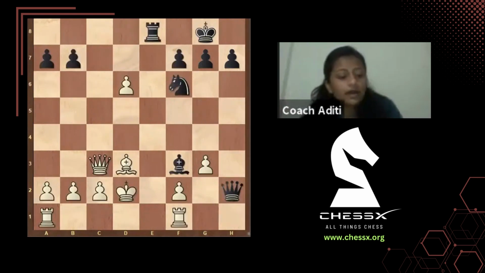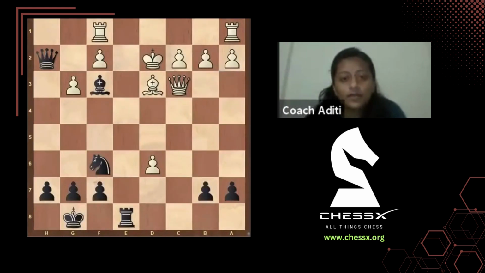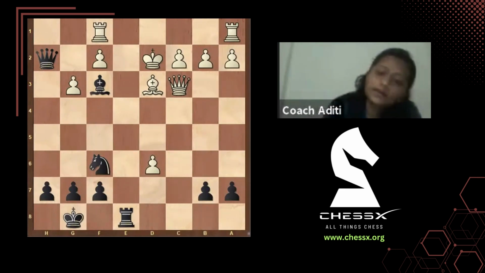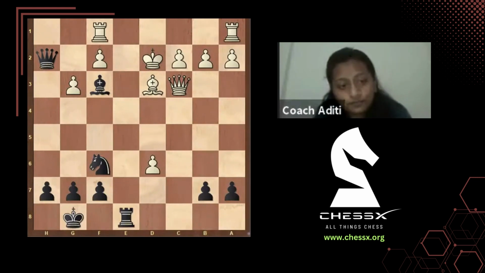Okay, this is black to play. Let me flip the board. This is black to play and win. Just tell me. This is very easy. Mate in one position. Just find the mate and give me the answer as quickly as possible. Yes, Balbir is correct. Any more answers? I want more answers. I want answers from all of you. Very good, Sandra. Correct.